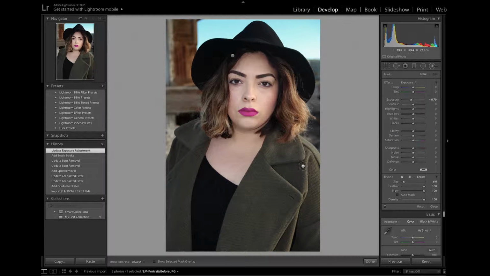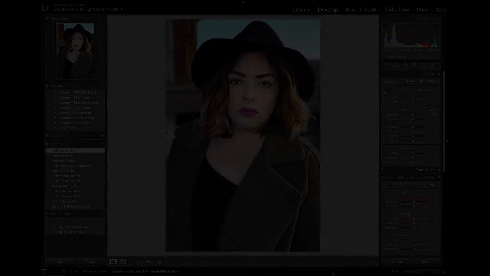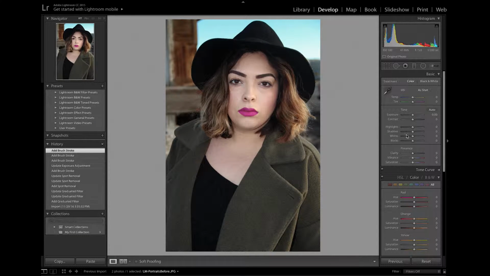and then you can select another part of the image that you either want to brighten up or you want to darken. Just make sure you do select that new button, or else you're going to keep clicking on the same section. If you go down here to show selected mask overlay, you can see that from that one spot I picked different selection.